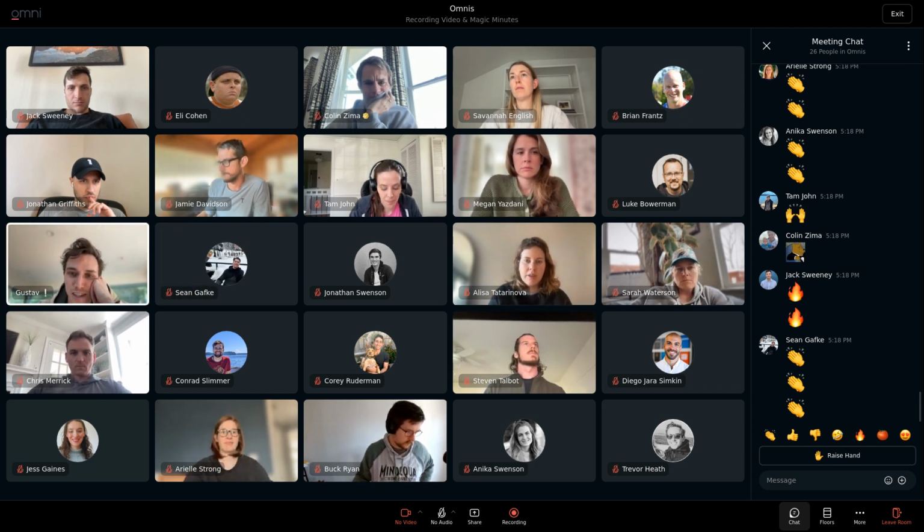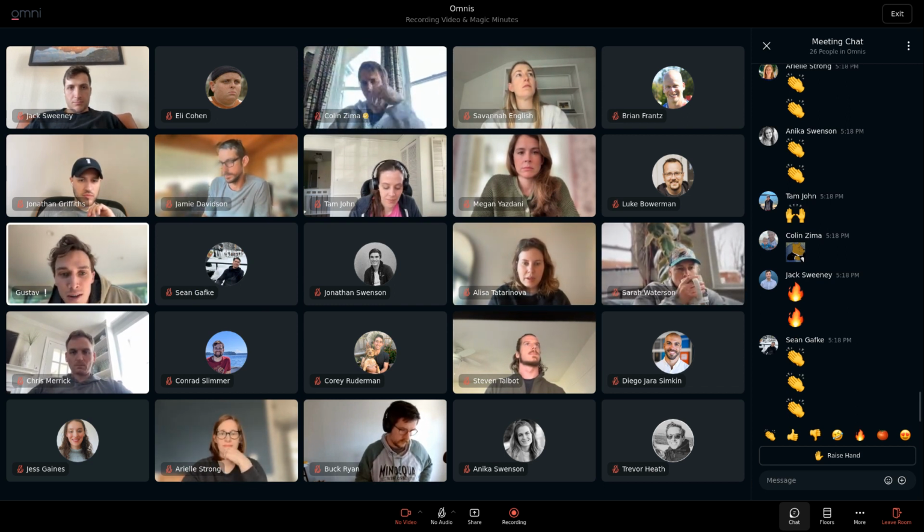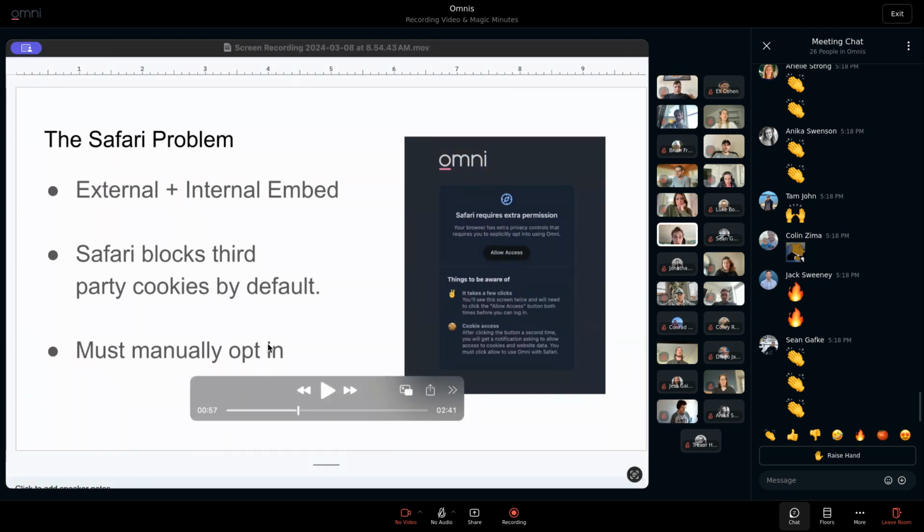I can go next. Specifically, I'm working on a little bit of an embed project right now, and maybe one of the mismatches between the functionality of embed and what customers expect. So I want to give a little bit of context. There's this issue on Safari where, for internal and external embed, if you try to view embedded content in Safari, it gets blocked by default because it uses third-party cookies and people have to manually opt in. This is a pretty bad experience for external embed specifically.